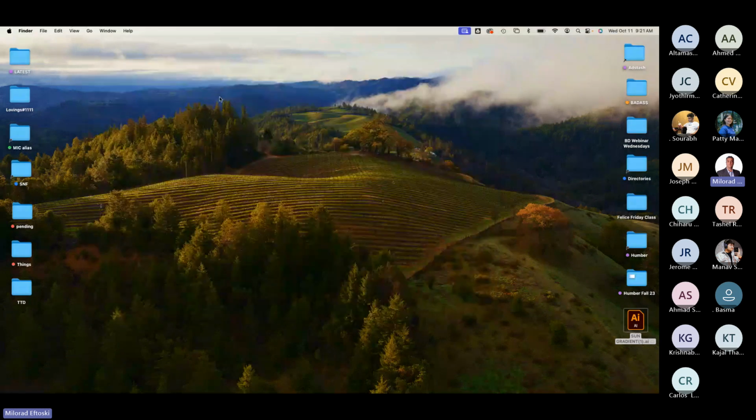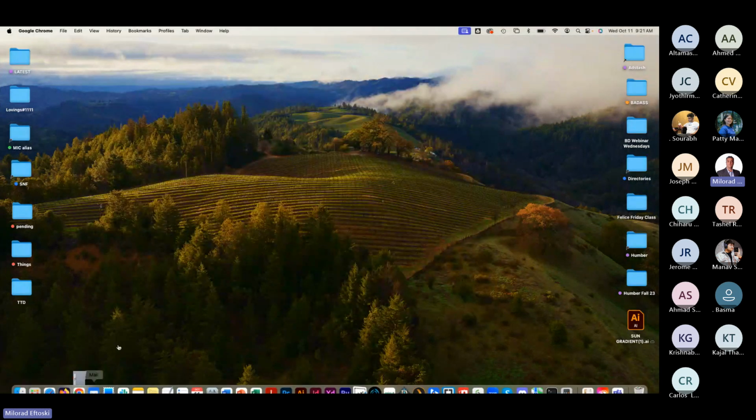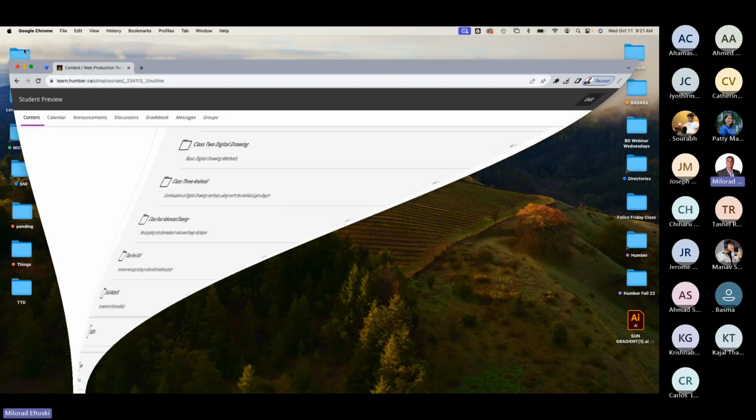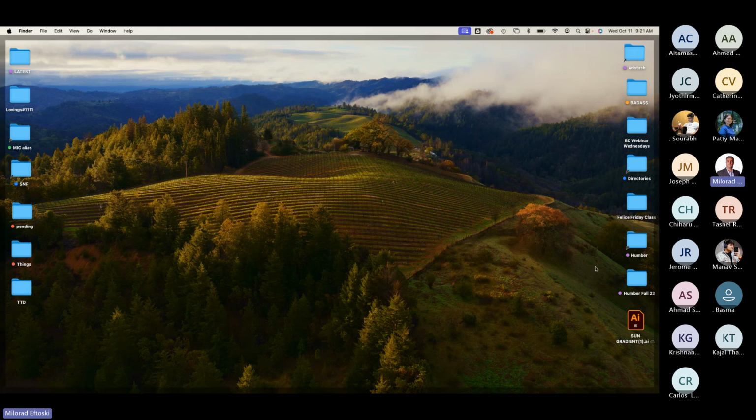The exercise I asked everyone to download was with Blackboard under Class 6 Advanced Fills. It's called Sun Gradient. This lesson packs a really, really nice combination of all the things you want to learn, and I'm going to add some more stuff as we go along. It's a really good one to solidify your knowledge about Illustrator. So let's go ahead and start with that right now.